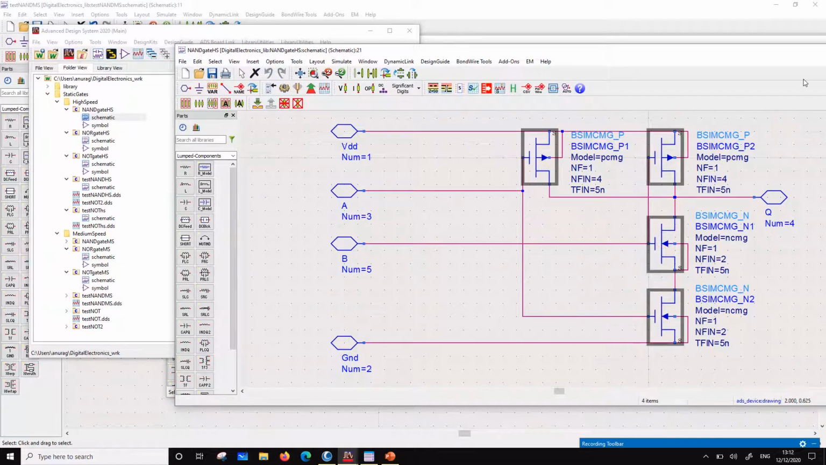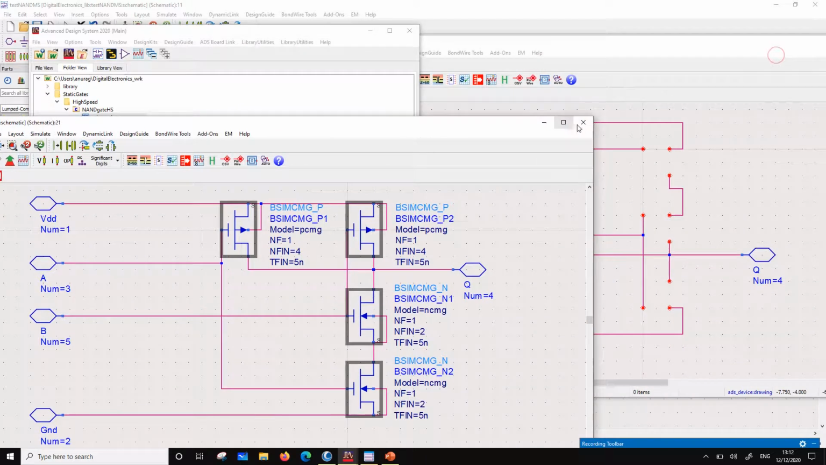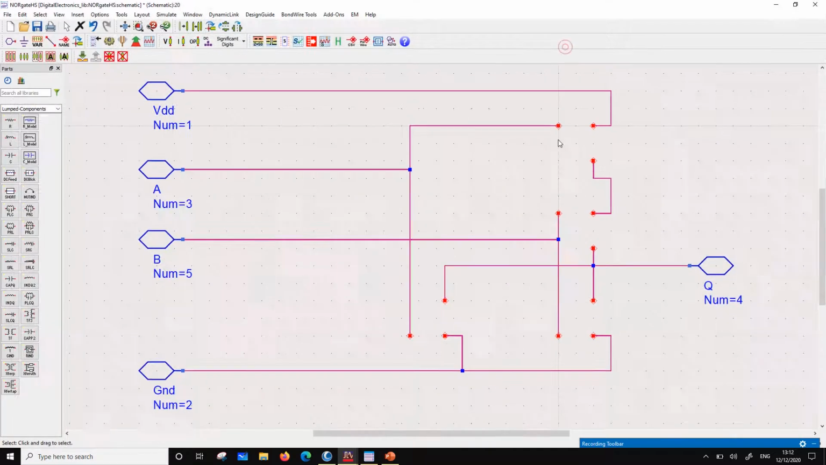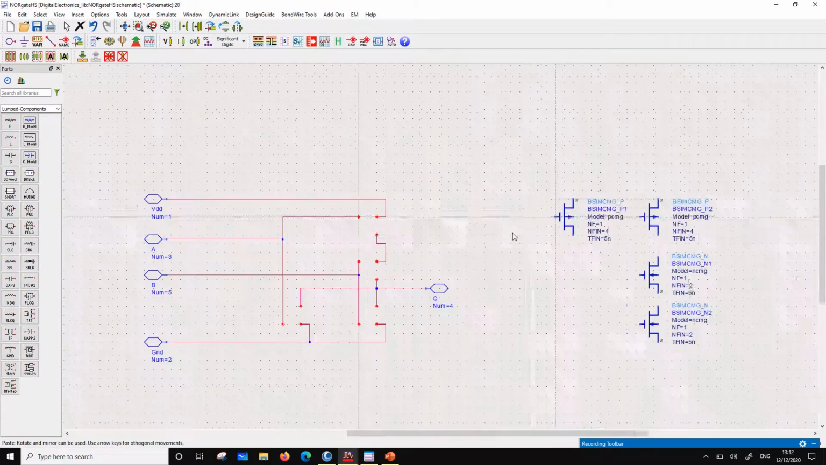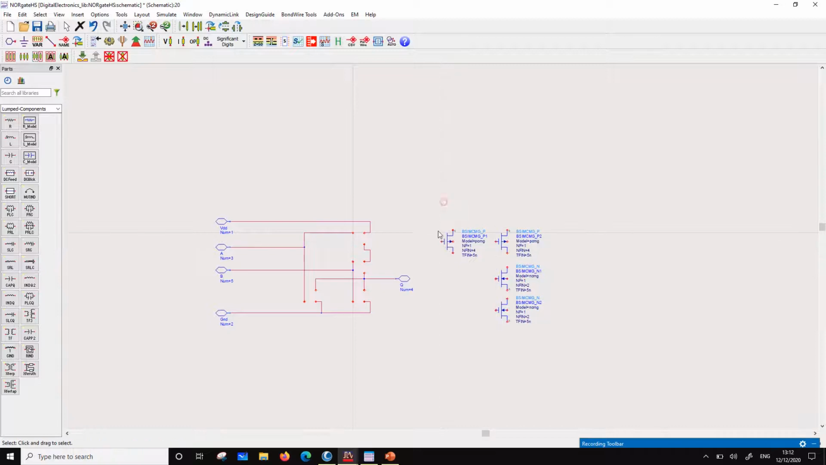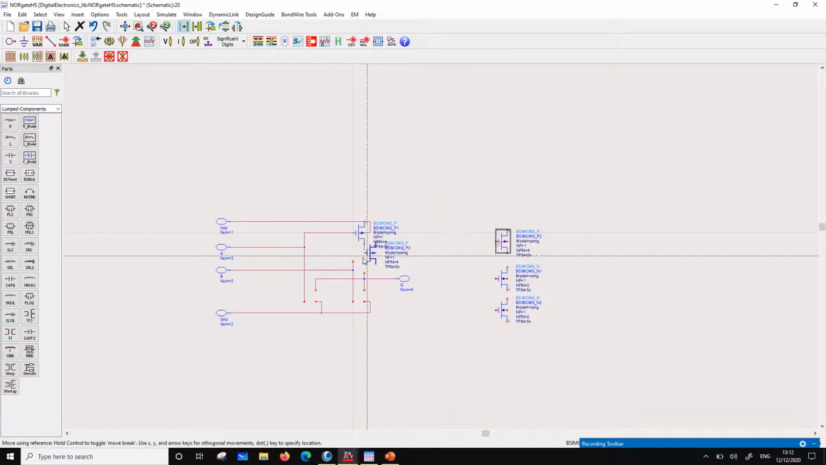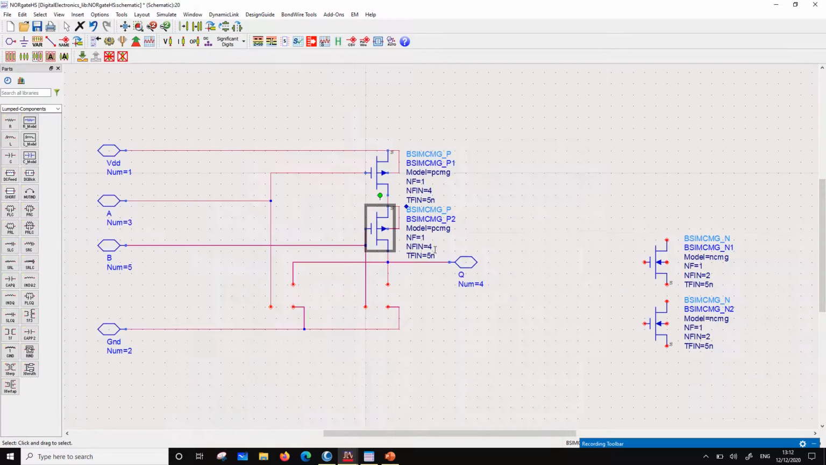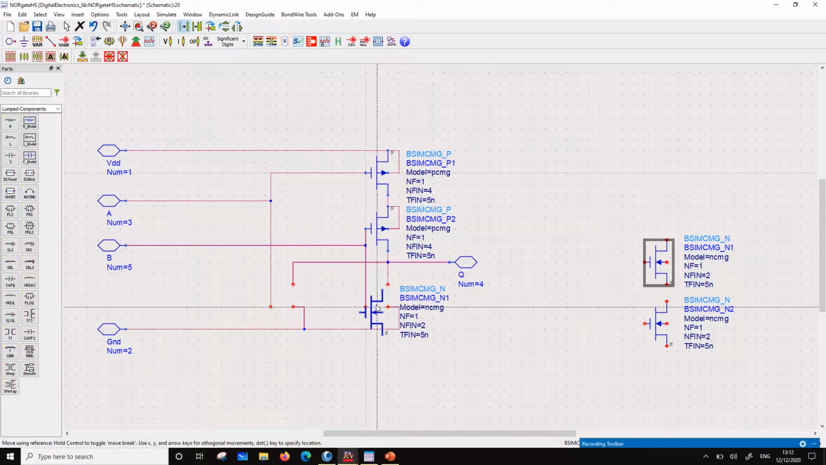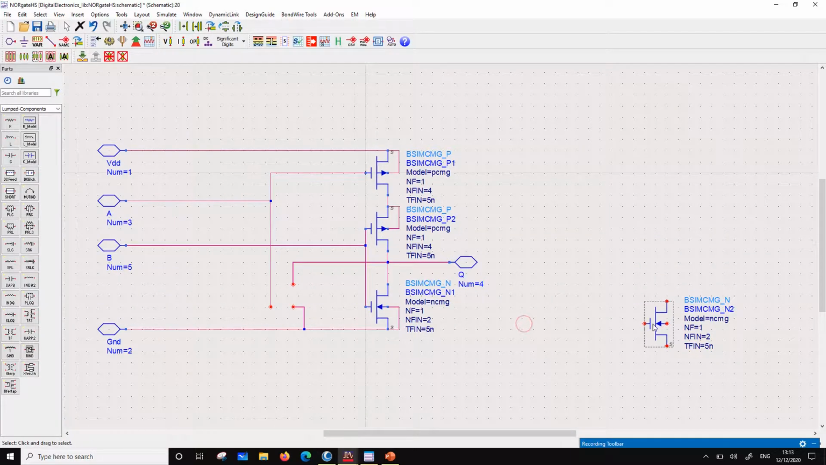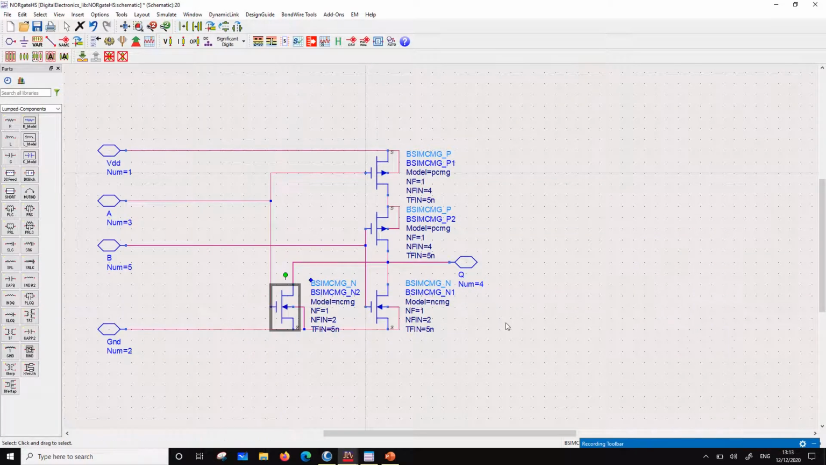Okay, Control C, and then Control V over here, and I have to just connect them. So this is one transistor, this is another transistor, this is size of 4, and this is one transistor, and that's another transistor size of 4.